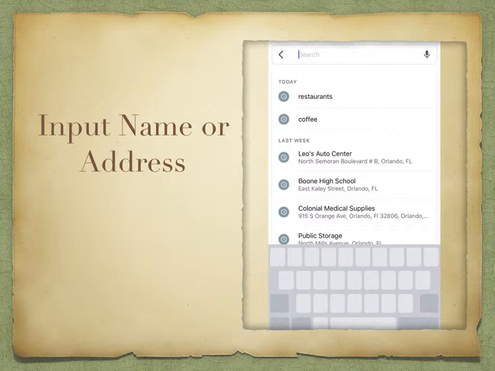When you're ready to search for a location, you input the name or the address into the search bar that runs across the top. Underneath the search bar, your most recent searches are shown in case you're trying to return to a previous location.